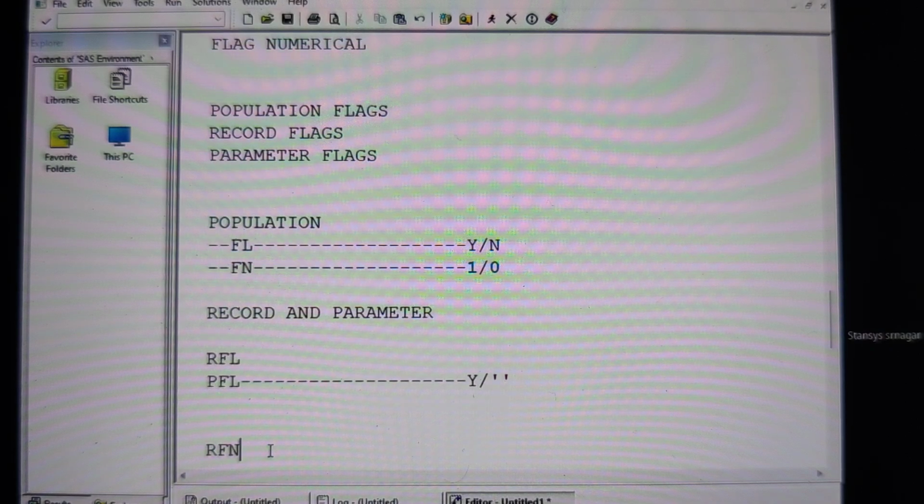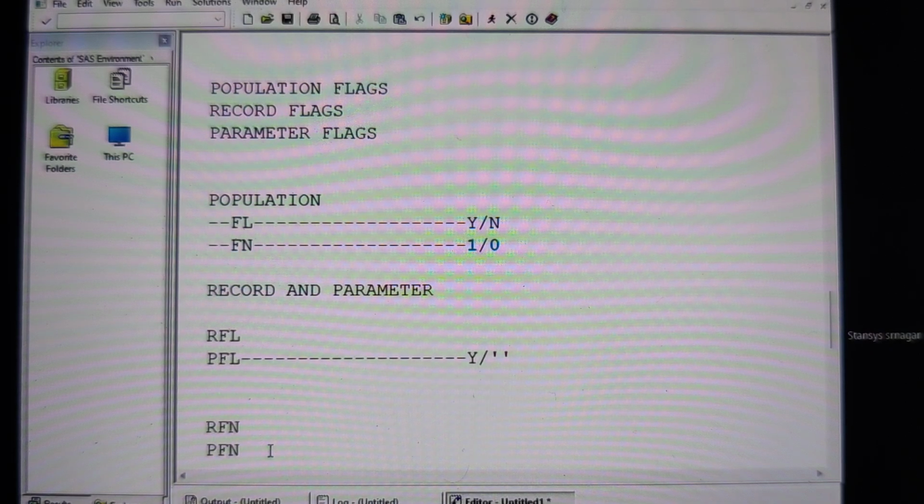Next, we are going to have RFN and PFN. You know what I mean by RFN and PFN? RFN means record flag numerical, PFN means parameter flag numerical. If the value is yes, then RFN and PFN are going to be 1. And if it is N, that is missing, you know what we are going to have here? We are going to have a missing value, because these two are numerical variables.